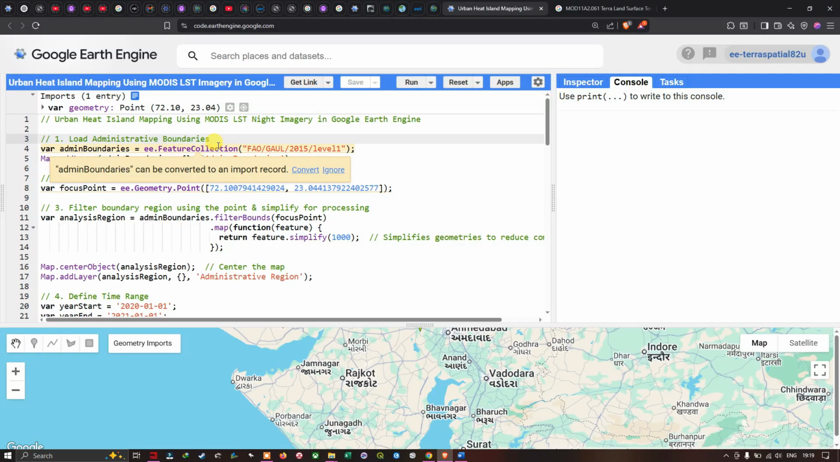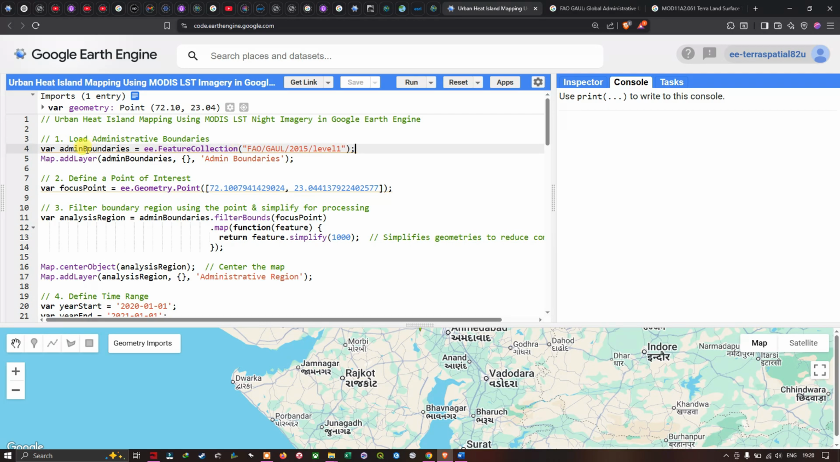So now first we're going to load our administrative boundary into Earth Engine. To load it, first we're going to define a variable called admin boundary equals ee.FeatureCollection, FAO GAUL 2015 level 1. So this particular code is going to refer to this particular administrative boundary layer.